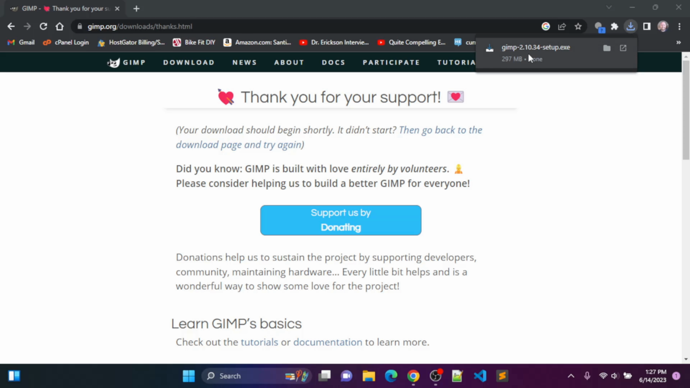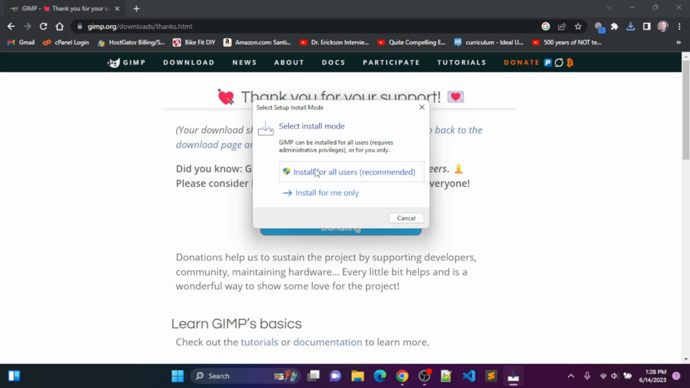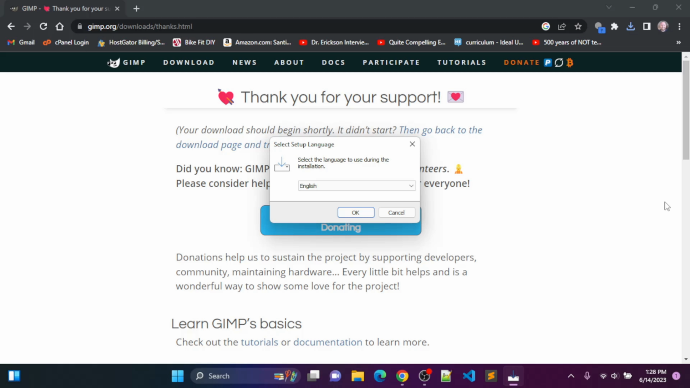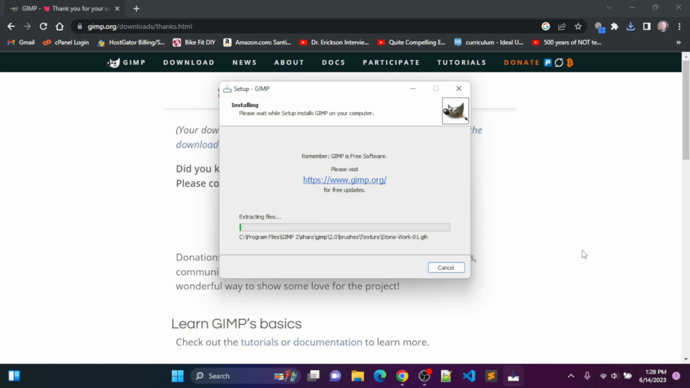Okay, once Gimp is downloaded, you'll click on this setup.exe file. I'm going to click Install for all users. After prompting to make changes to my device, the language will come up. I'm going to keep mine as English, but you can switch it. I'm going to click OK, then Install.